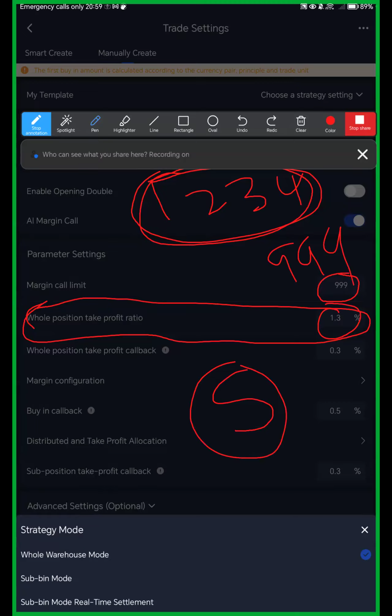But now when the robot happens to buy margin call number 5 up to 999, each and every one of these margin calls has got its own take profit. It is not this one. No, it is here under distributed and take profit allocation. I will come down here.